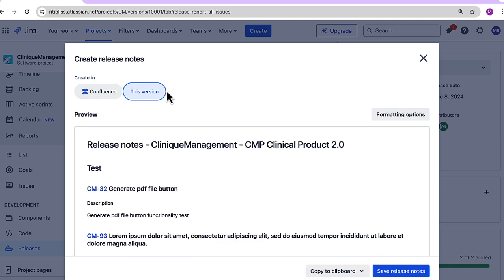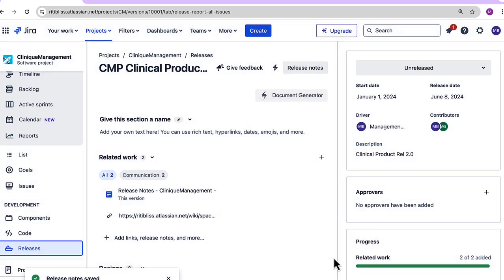Otherwise, we have these release notes in this version, and we can save these release notes, copy them to clipboard and send them to anyone we like. Okay, so that was about release notes.